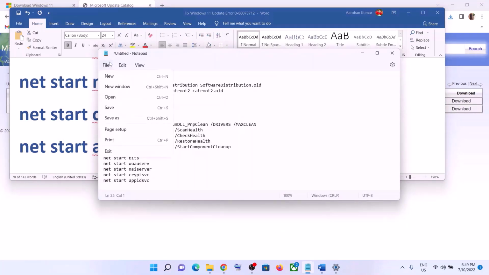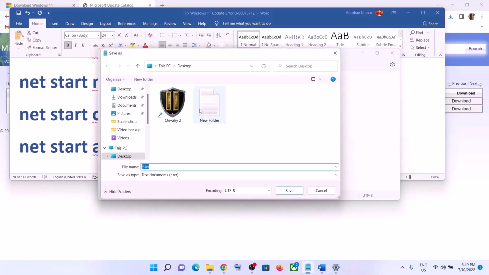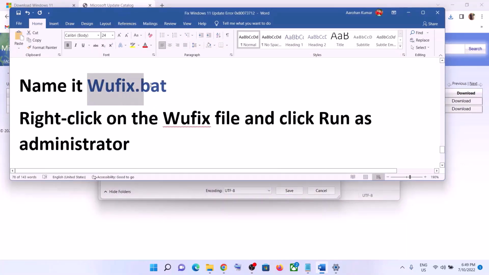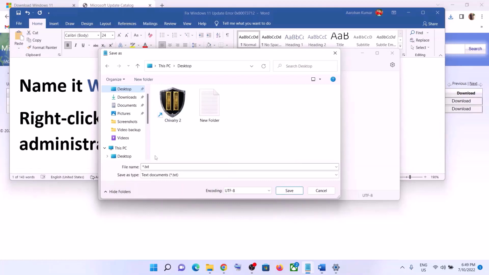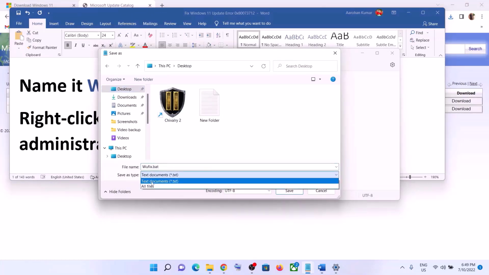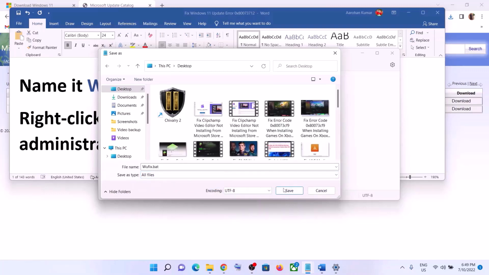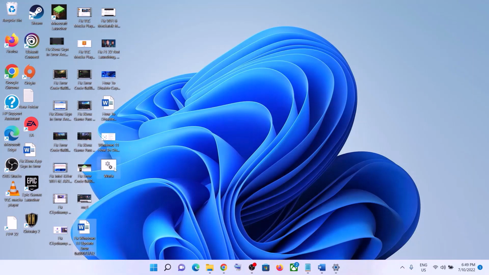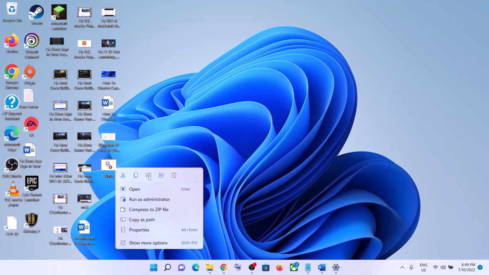Now go to file, then click on save as and then set the location as desktop. Name this file as wuufix.bat, and then for save as type, select all files and then click on save. Now go to desktop. Over here you can see the wuufix file. Make a right click, then click on run as administrator. Make sure that you're opening this file as an administrator. Click on yes to allow.